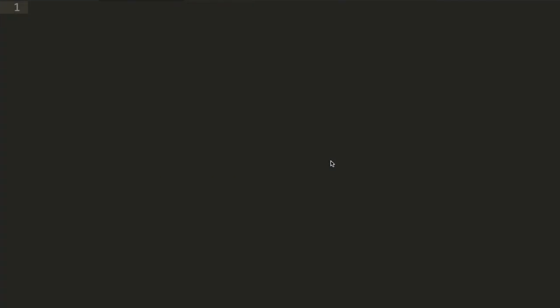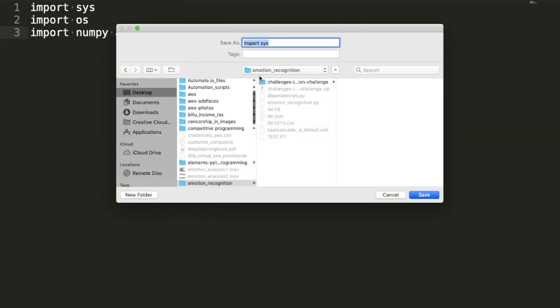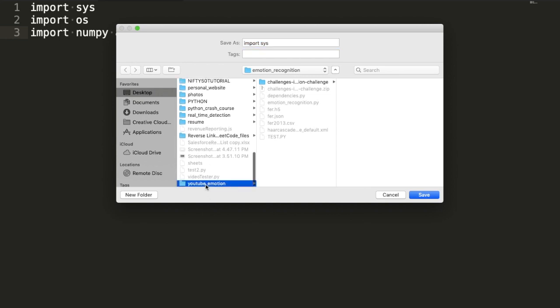Okay, so let's go ahead and import our system libraries which we will require. Import NumPy, let's save this file. So what we are going to do is save it in our YouTube folder. I'm going to name it emotion detection.